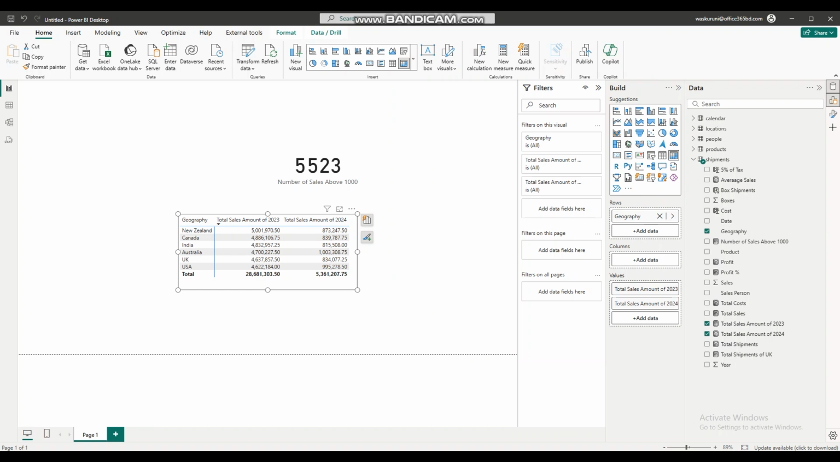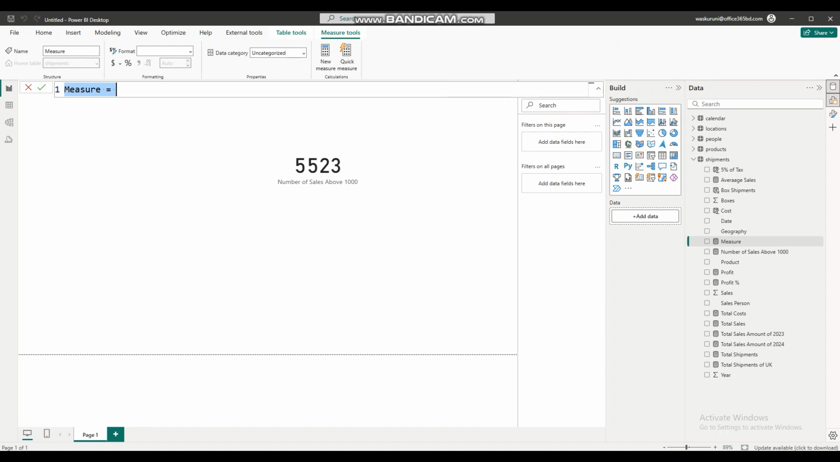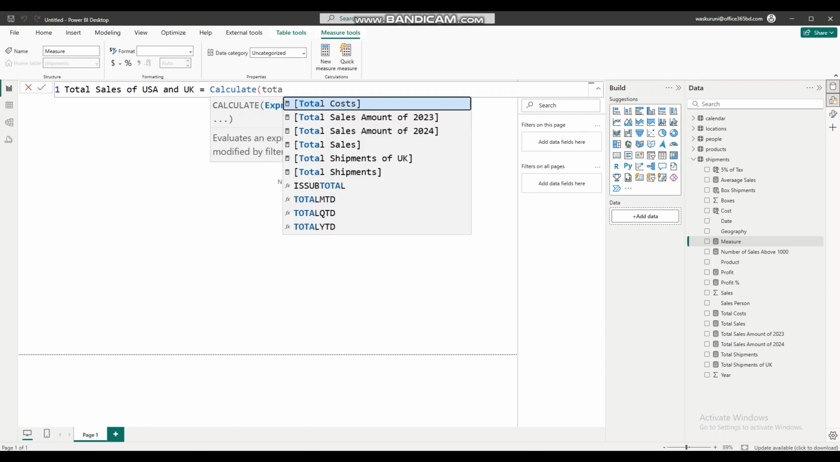So whenever we want to find a calculation based on multiple criteria or multiple conditions, suppose I want to add a new measure which comes from total sales of USA and UK at a time. That means we have multiple conditions here. So if we want to use DAX calculation, calculate, bracket, expression, means we already created total sales, so that's why I will use total sales.